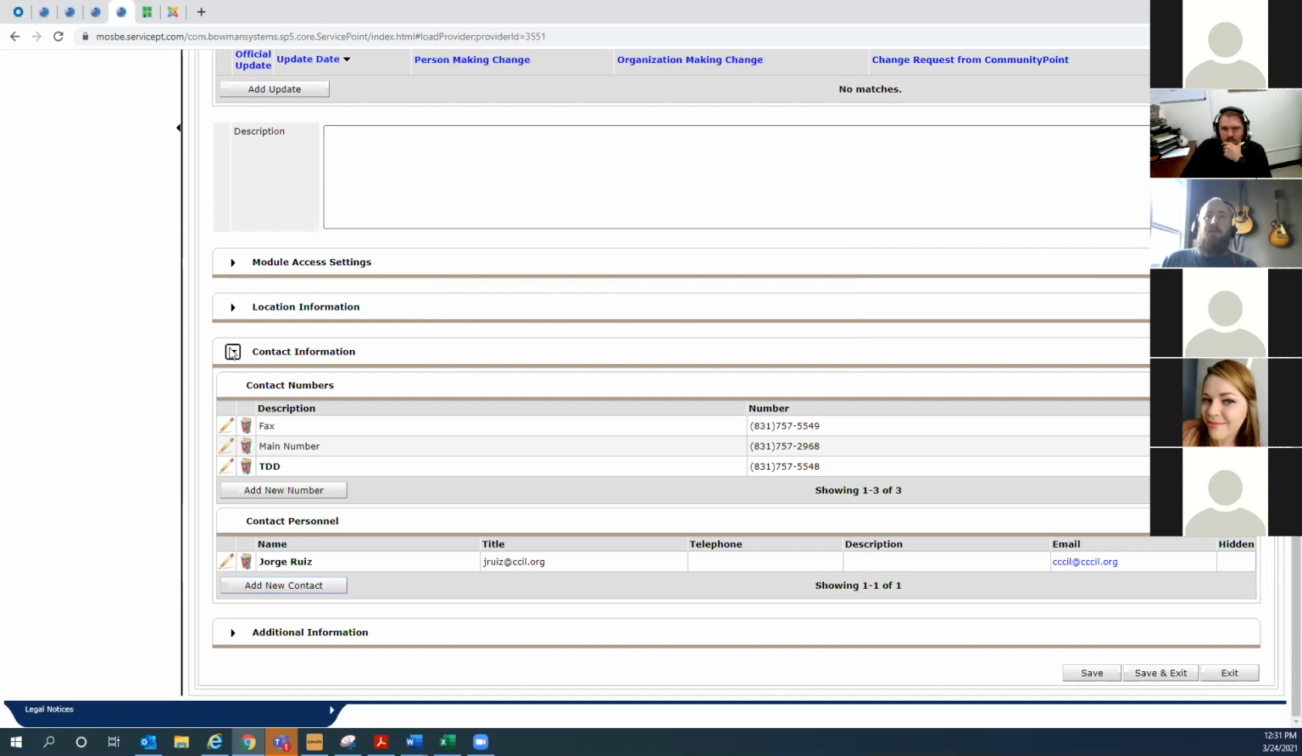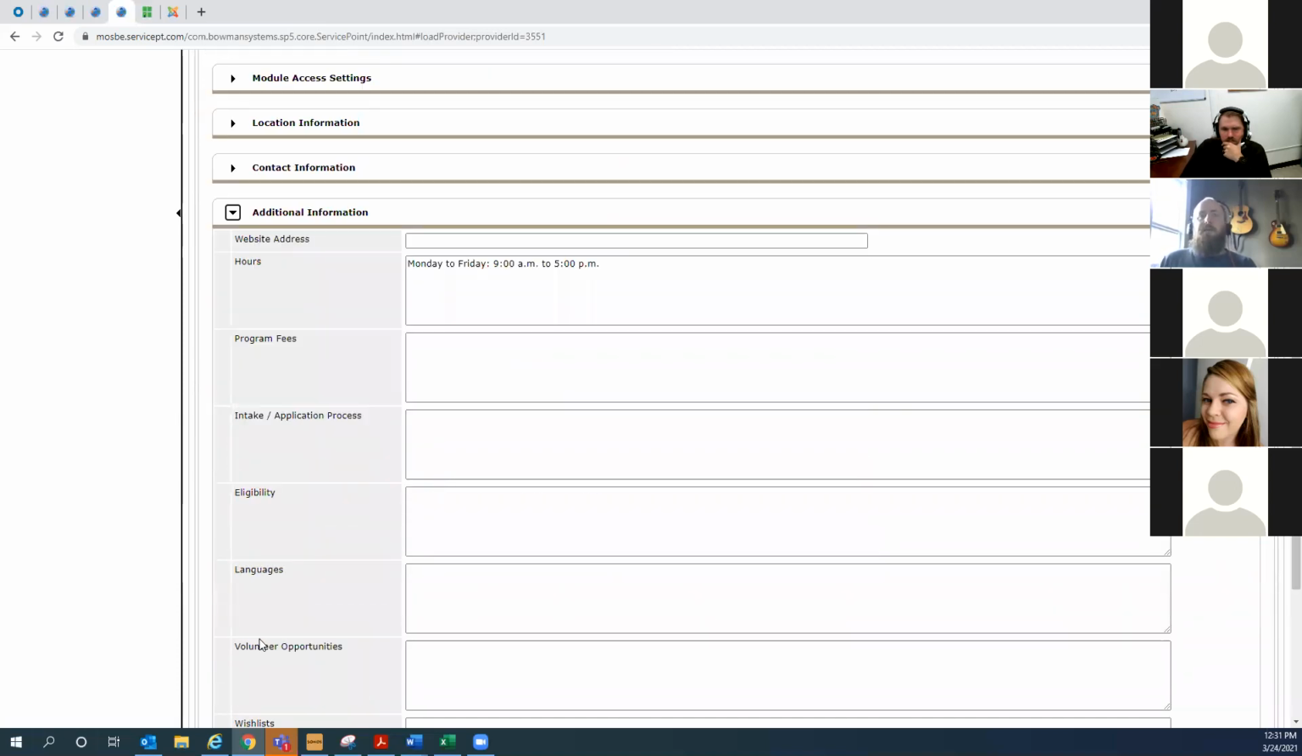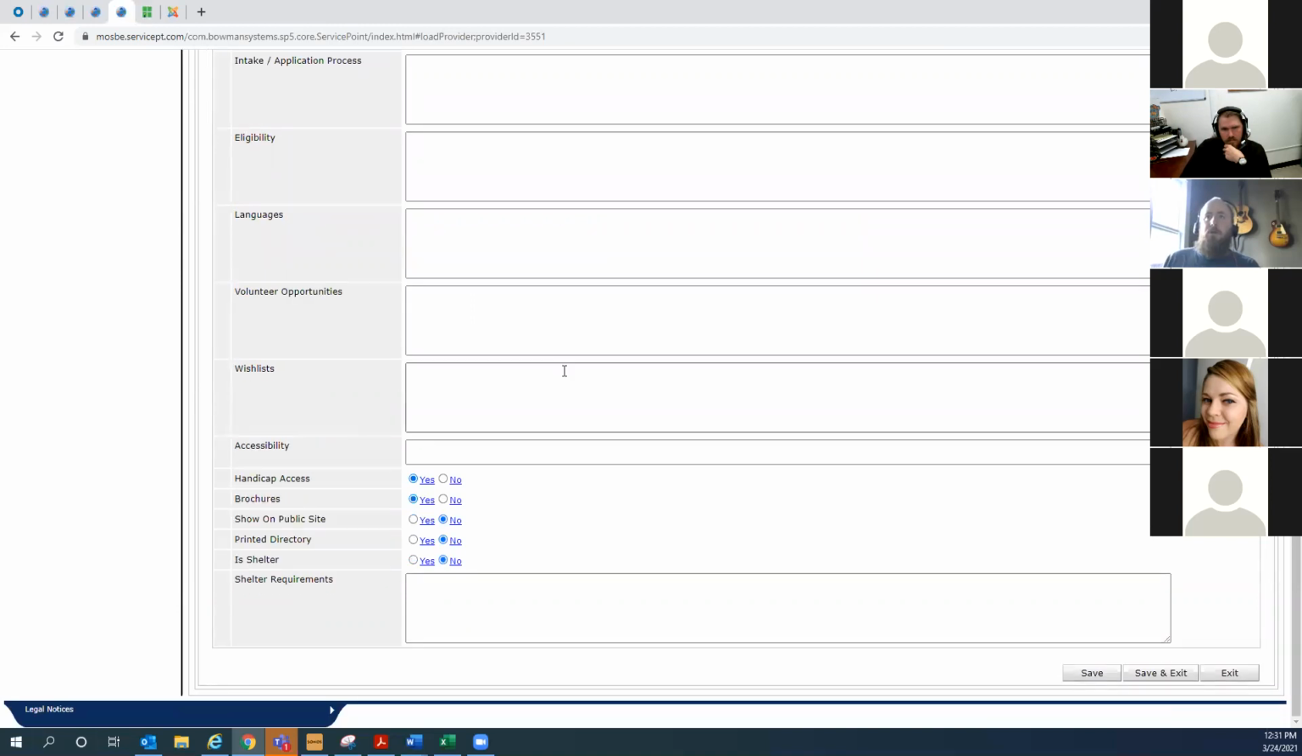The last area below contact information is this additional information. Again, a lot of resource information that's good to have in the system. As far as website address, hours, program fees, you guys can kind of read the screen here. So good information here. Is there handicap access? Do you offer brochures?